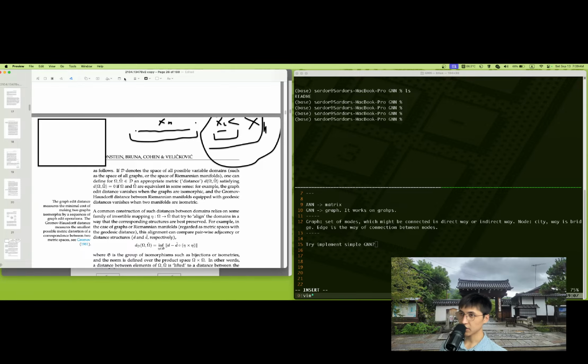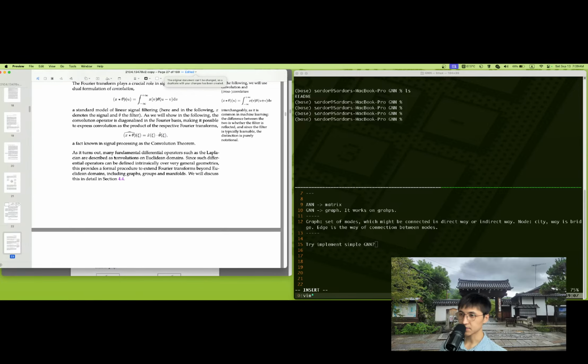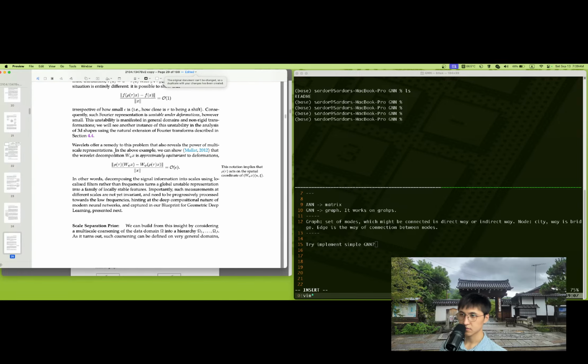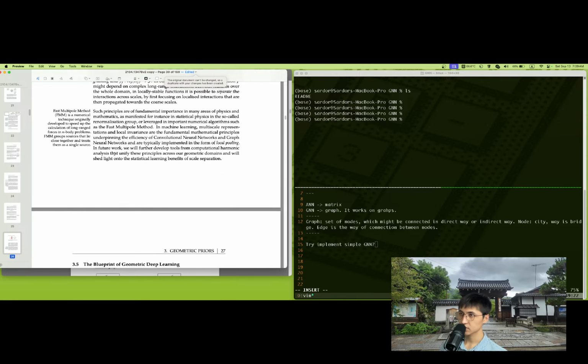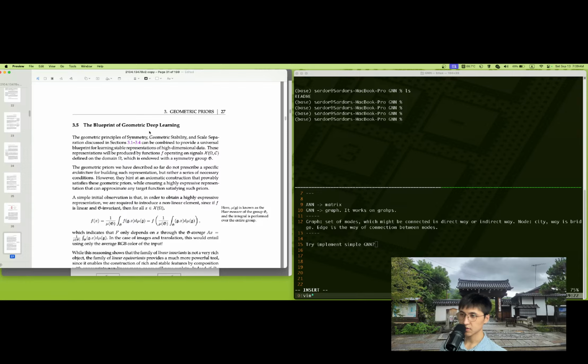What kind of backpropagation are they using? I don't know. I have no idea yet. So we should clarify. Okay, it doesn't matter.